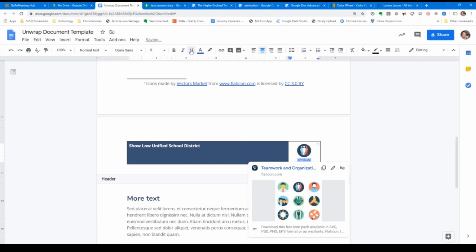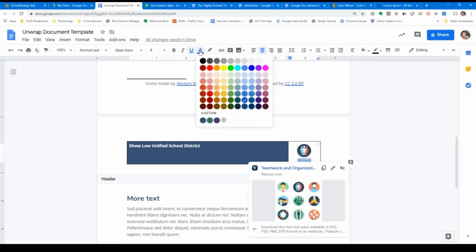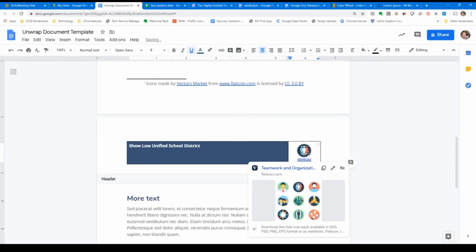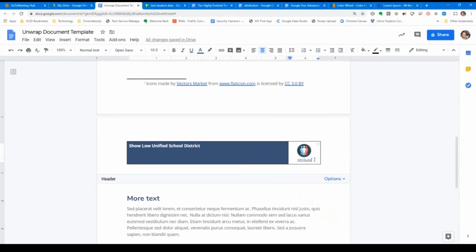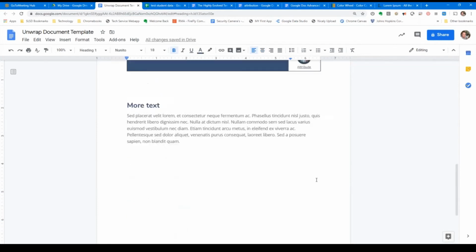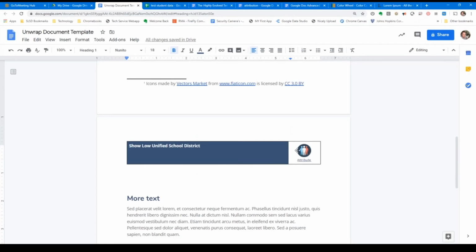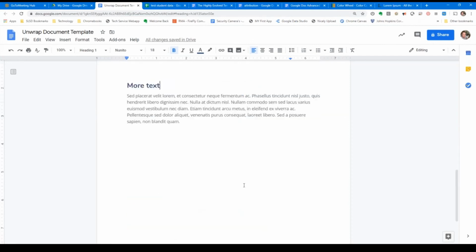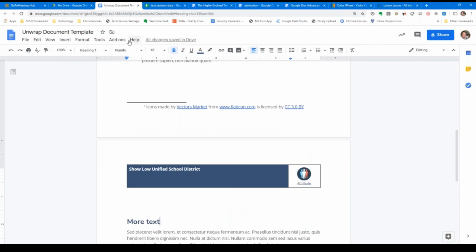I don't like that, so I'm going to remove the underscore. Actually, I'm going to leave it underscore so people know it's a text, but I'm going to select my blue color. Okay, so that's my header. I like that. It's a little wide because I put the icon in there, but I'm just going to stay with that. So that's a header and footer.